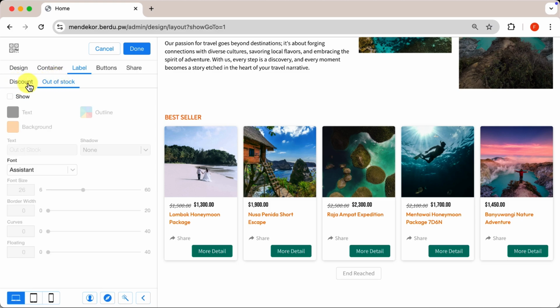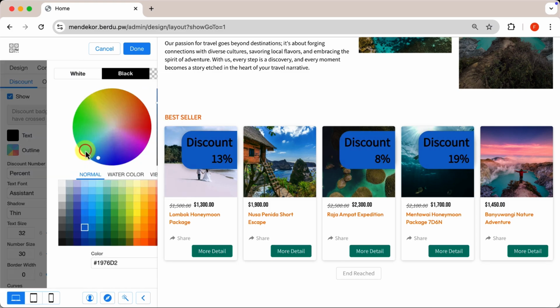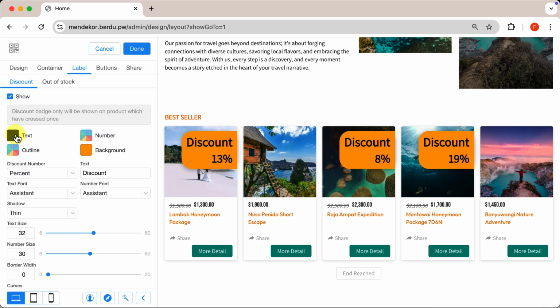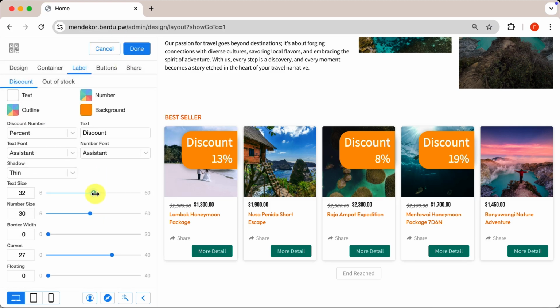Let's start by enabling the discount label first. When it's activated, you'll see the discount tag appear on the top right corner of products that have a crossed-out price higher than the selling price. The discount can be shown either as a percentage or a price difference. You can also add custom text, adjust the shadow thickness, and customize the colors, including the label background, text color, and border color.